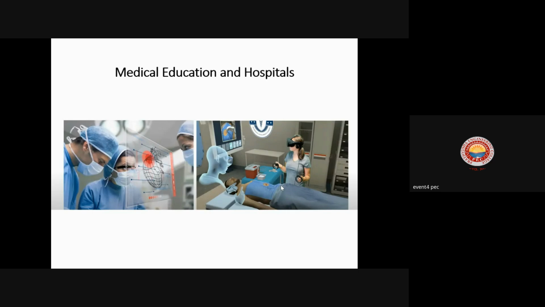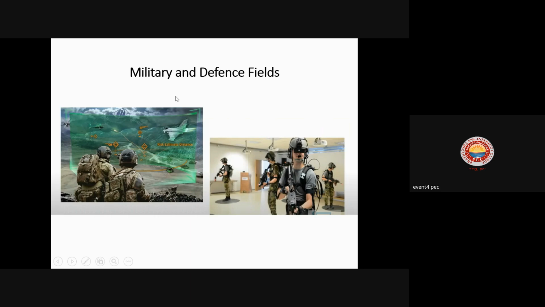So that could be done as a part of creating these virtual dummies, and then planning their surgery very effectively so that they will not be wasting their time on the actual patient, okay. So that sort of opportunity also exists, especially with respect to medical education and hospital scenarios.